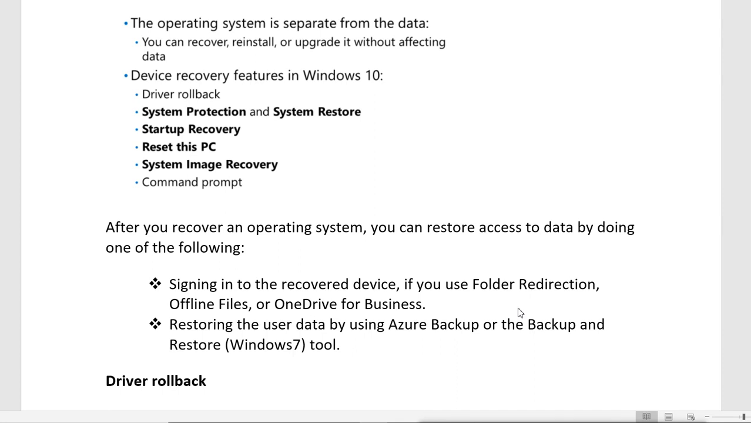First, driver rollback. If you are having a problem with the drivers, then you can do a driver rollback. Sometimes when we install a driver and have a problem with it, we can roll back the driver. We have system protection and system restore. We have startup recovery. We have the reset this PC feature. We have system image recovery, and we also have the command prompt, so you can do it from the command prompt.